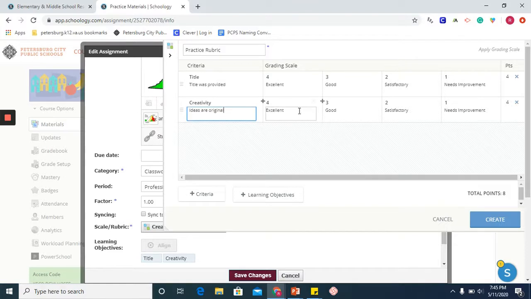Okay. If you choose to not use 4 for your grading scale, I can condense it or chop it down. If I want to get rid of the good, my mouse hovers over that X, and I can just delete that. And I want to get rid of the needs improvement, so I'll just keep it at excellent and satisfactory. And I'm going to add one more criteria to my rubric.